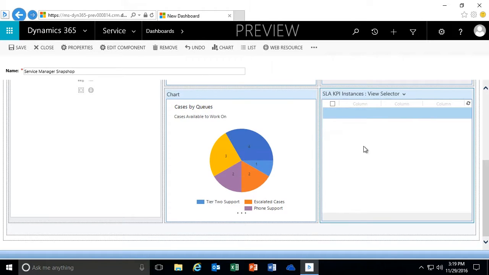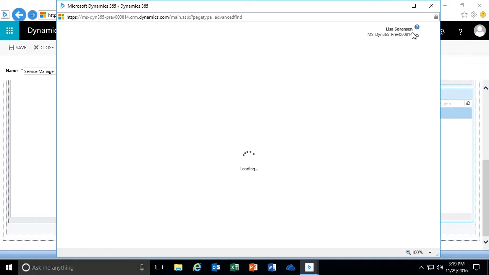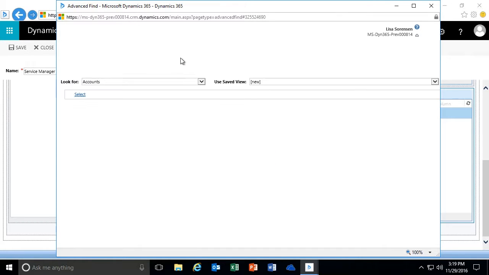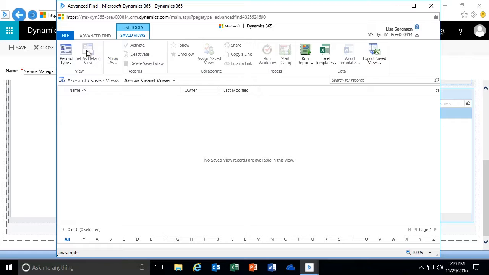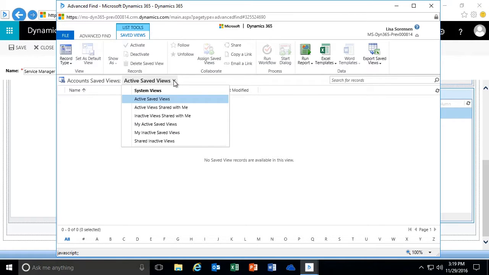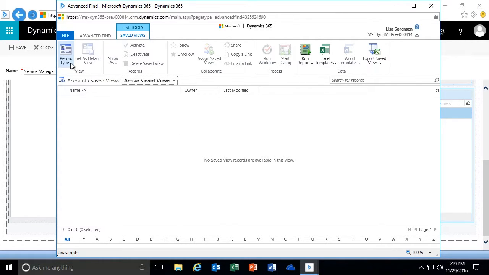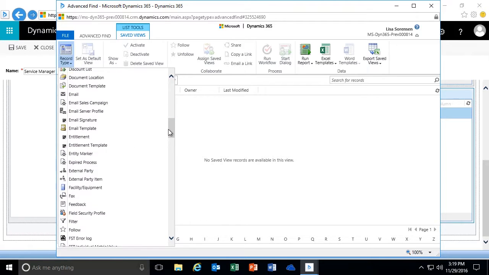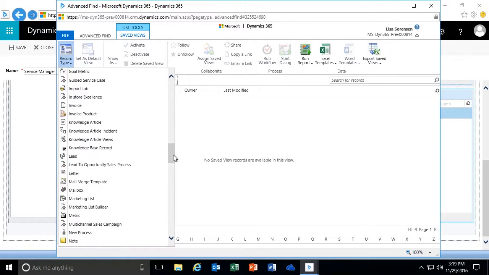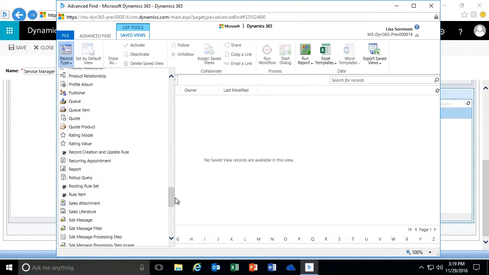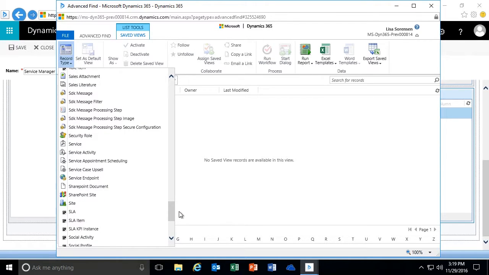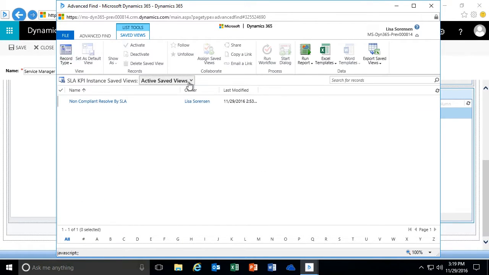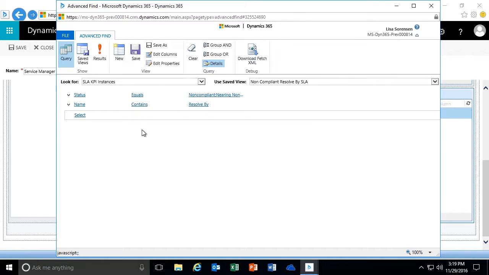Just to give you an idea about what that would look like, looking at my advanced find, I'm going to look at the existing saved views that I have, and to show you what that personal view looked like, I can go down to my SLA KPI instance, and you'll see here is the actual personal view that I created.